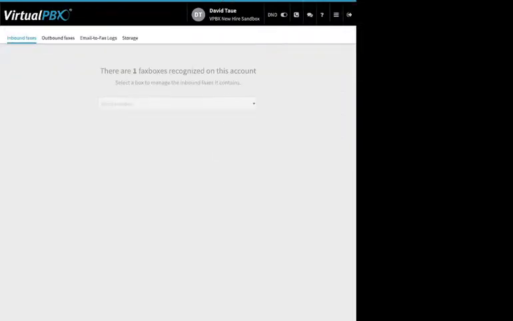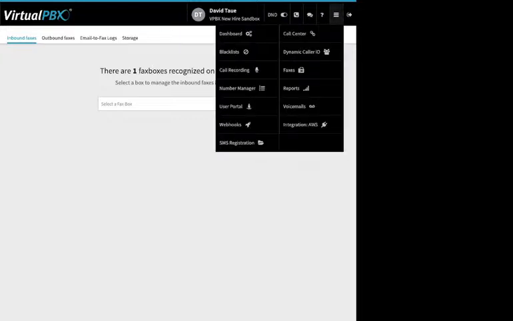Faxes, this is your fax manager, so you can see your status of your fax box and their history. You can also see if there's errors. Reports, this opens up a new tab, takes you to reports.virtualpbx.com, which has its own login information. In the show notes, you can look at the advanced reporting demo to see what that's about. This is an add-on feature, but you can create your own reports.